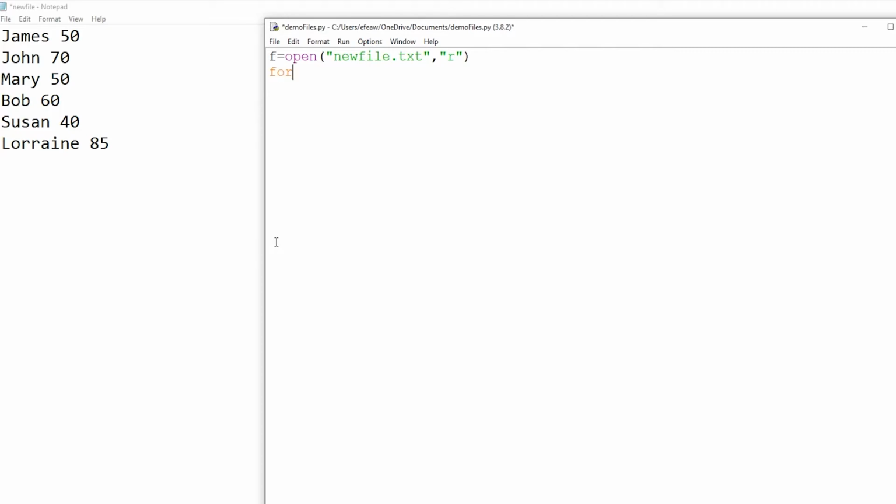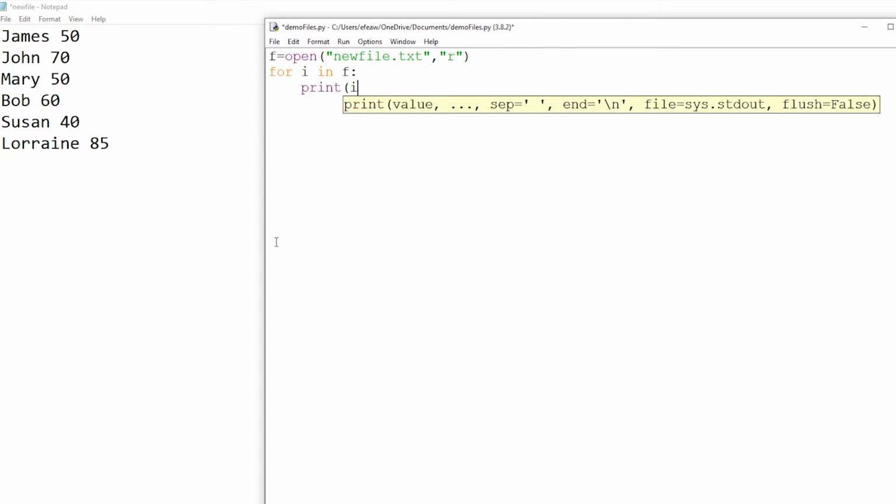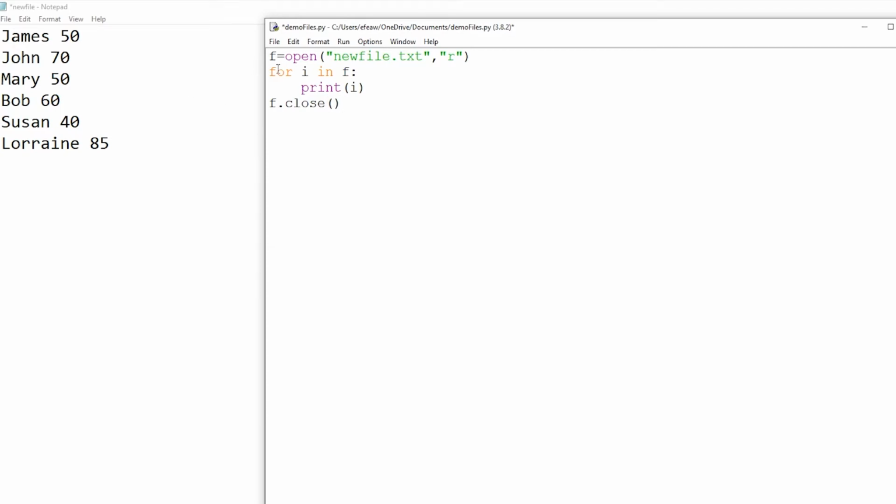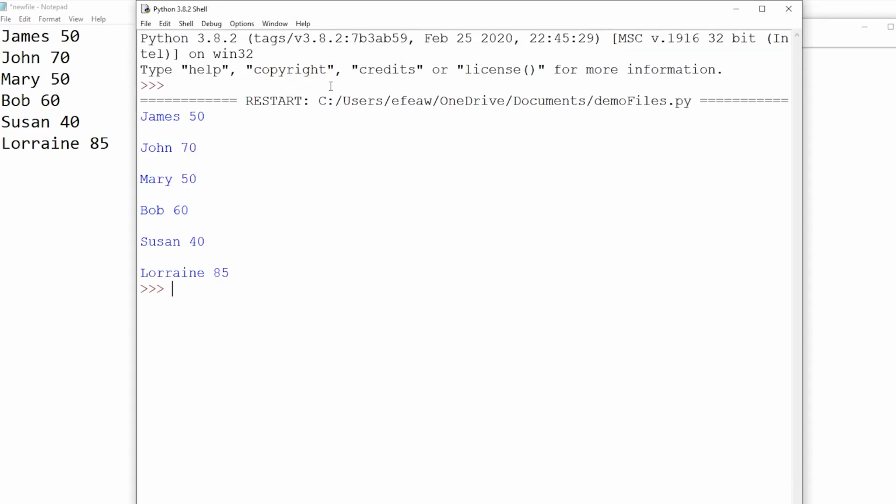So we go for, we create ourselves a variable called i. For i in, so we're going to say for i in f, okay, f is where we've created a variable that holds the contents of our new file. So for i in f, what we're going to do now is print i. And then we need to close our file. Okay, so once again, what we do is save, then run module. So as you can see, we've printed out the contents of our file line by line.